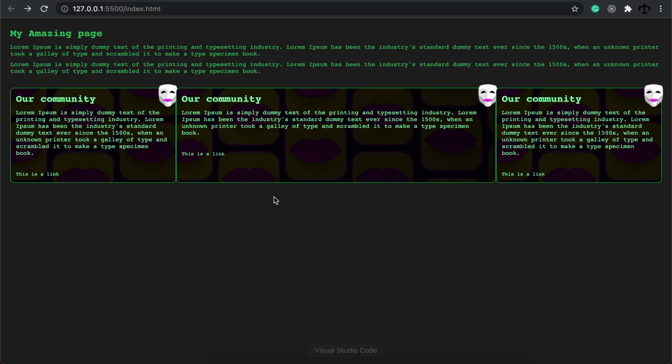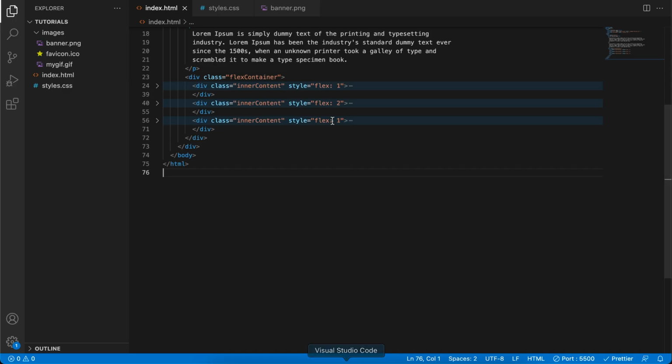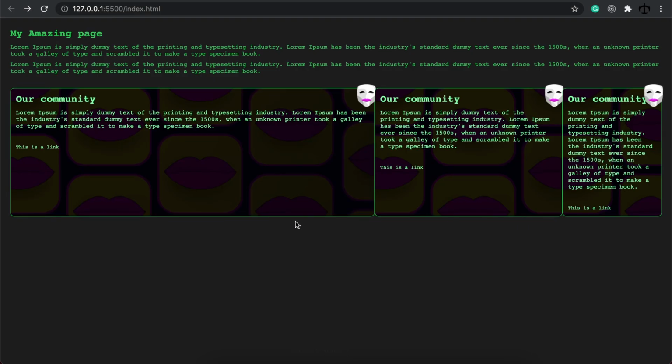If we go back to our browser, we can see that this one in the middle is indeed twice as big as the ones on the left and the right side. Now you can play around with these values and you can simply make this one 2 or even 4. This time saying that we are taking 4 fractions, then 2 and then 1. So if we save this, you can see that it gives this one the biggest space.